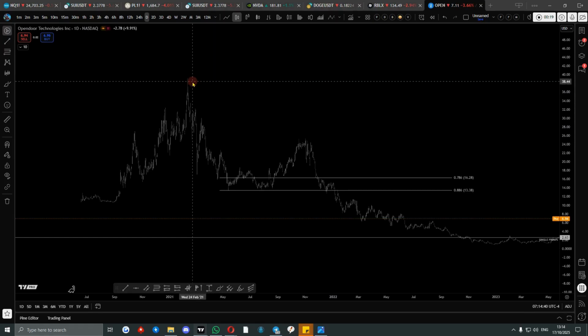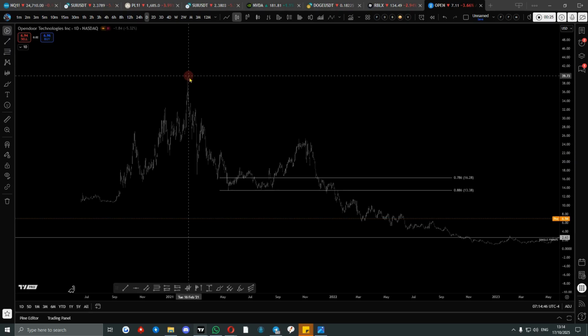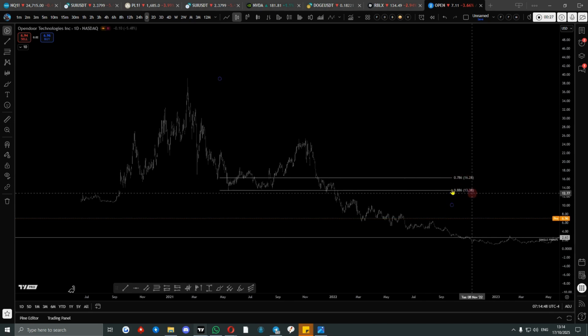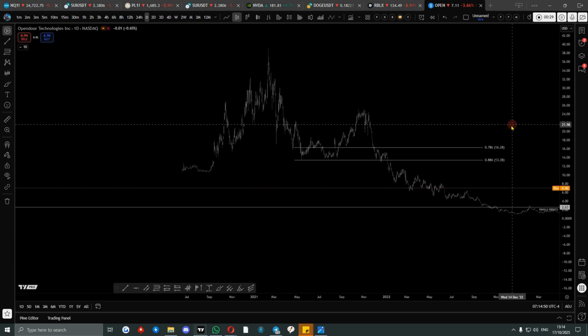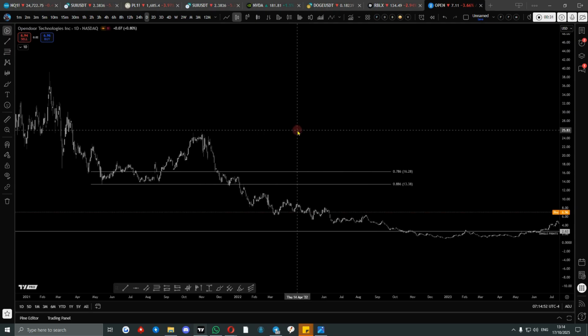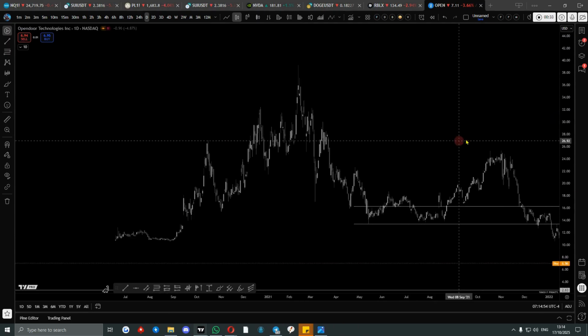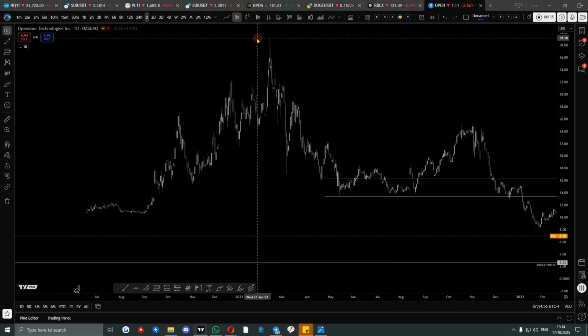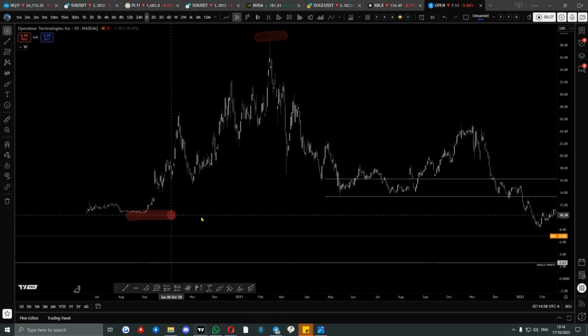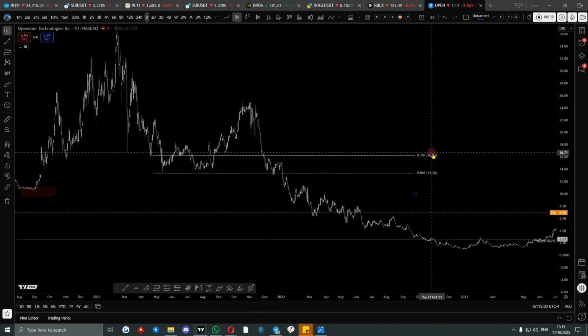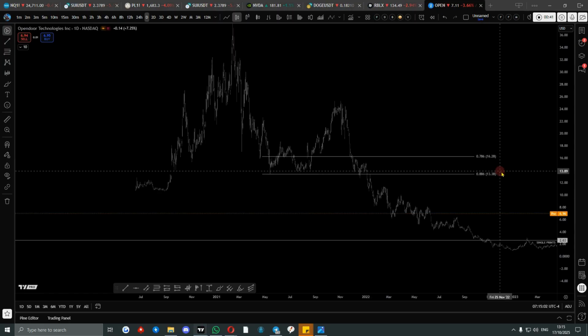So I just want to point out the high of this move was $39. This is the all-time high for Opendoor Technologies. And we came back down into this 786 886 region. So I have done that pull from, if I just make this a little bit bigger so you can see, I've done that pull from the high down to this low. And that has given us this 786 and 886 region.